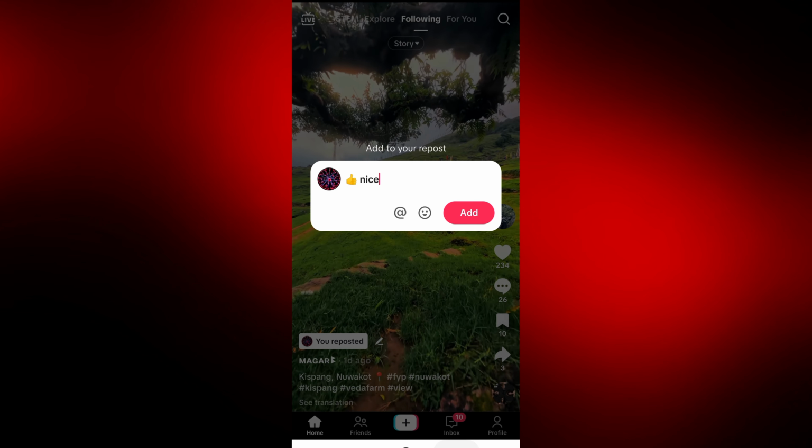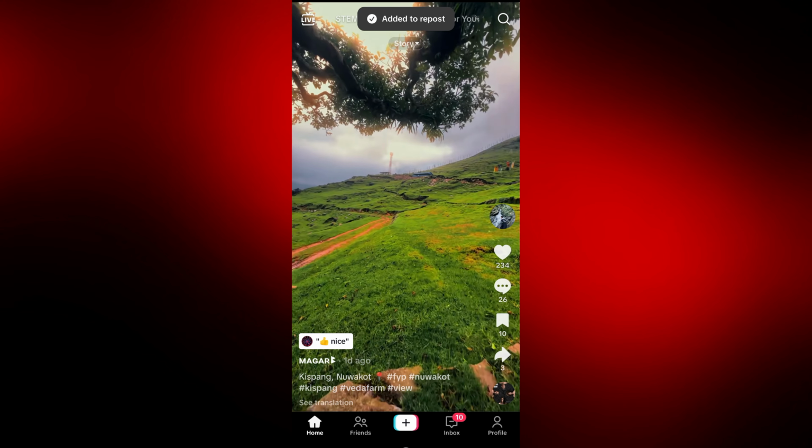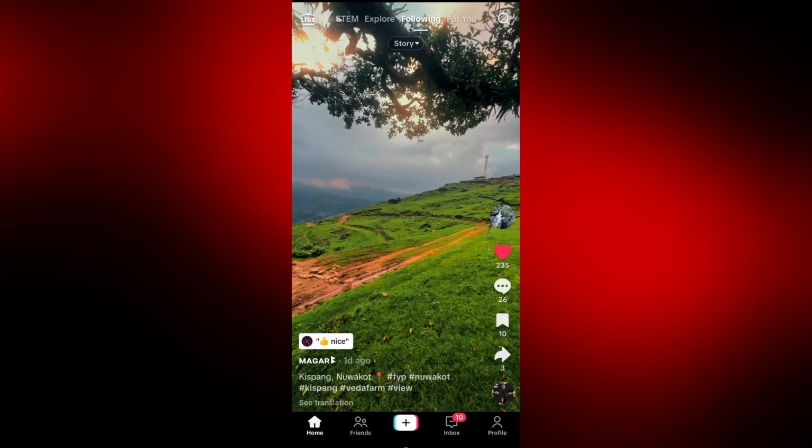Do you want to put a caption on a repost on TikTok? You can add a caption on a reposted TikTok video with just a few simple steps.